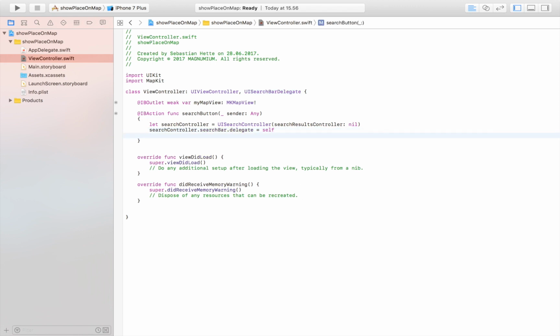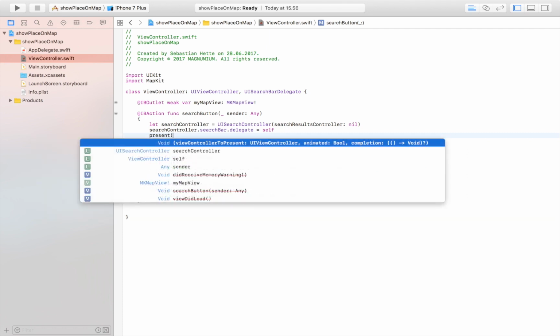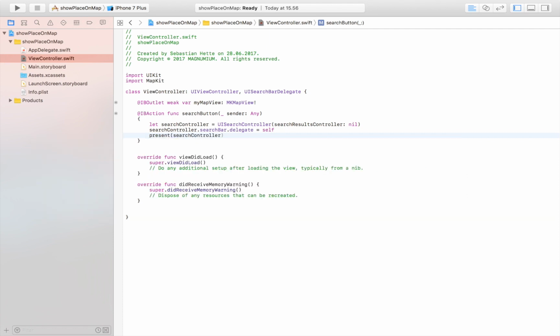And now we can simply add it to our view, so we can say present, and we're going to present the search controller, with animated equal to true, why not? And I think we are also going to need a completion handler, which we're just going to set to nil. So right now, when we click the button, let's just launch it and see that that is working.